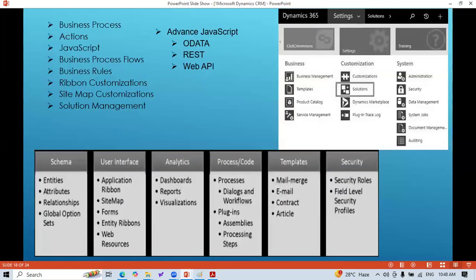The next topics we are going to cover are business processes, actions, JavaScript, business process flows, business rules, ribbon customizations, advanced JavaScript, OData, REST, web APIs. And the last topic would be solution management. How do we push our changes from the development machine to testing and from testing to production, and how we can deploy a managed solution and an unmanaged solution. And when we are doing a deployment, how do we give a pilot release or a sprint-wise deployment, we will see in detail with real-time examples.